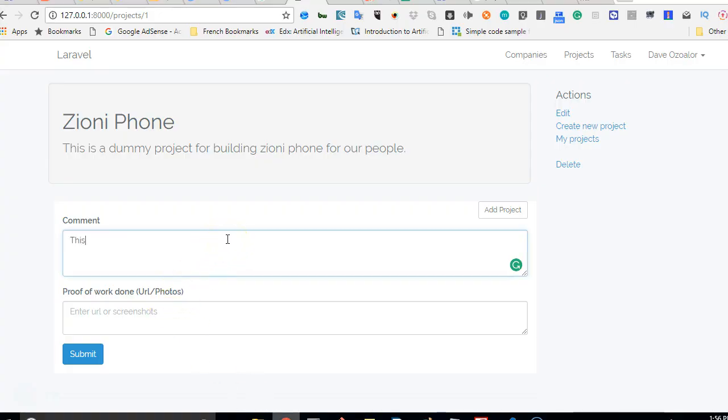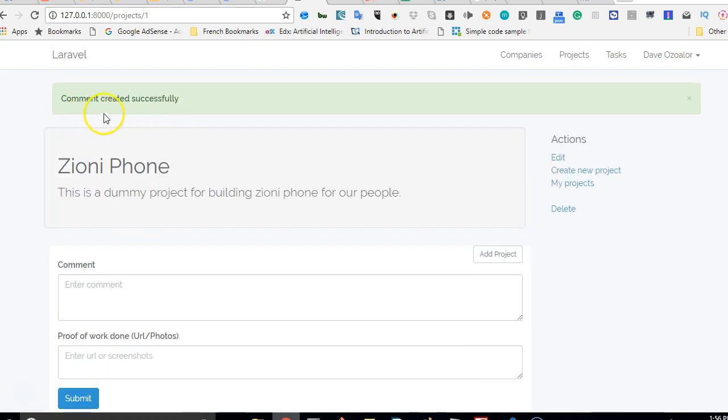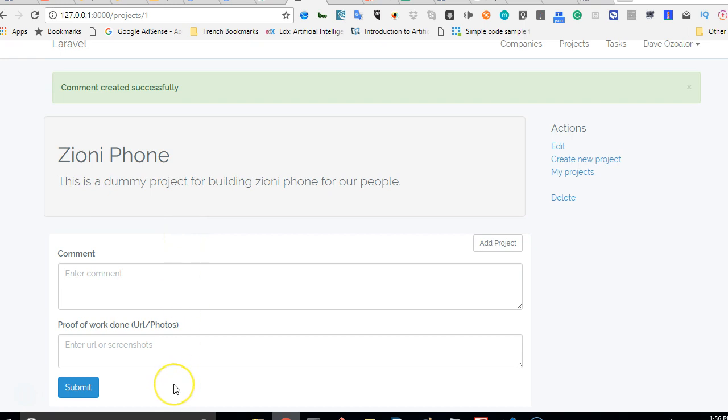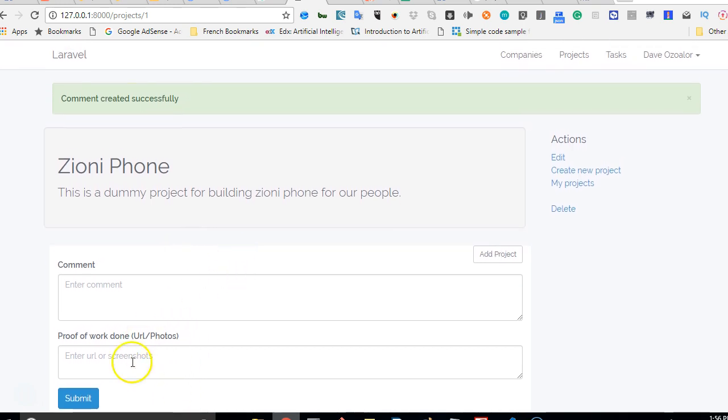So say this is a new comment on the Zioni project, because this is Zioni, and then the URL is http youtube.com or whatever URL. So click submit, and it refreshes. As you can see, comment added successfully, but then if we scroll up and down, you see that it's not showing. It's supposed to display there underneath.